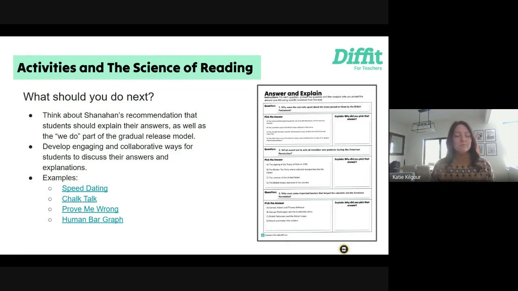and they're able to read each other's explanations there. I really like the prove me wrong protocol. That's one where they can kind of debate the right answers. And then the human bar graph is simply having them line up: everybody who thinks A is going to line up here, B here, C here, D here. And then, of course, they would engage in conversation about who has the right answer and why.